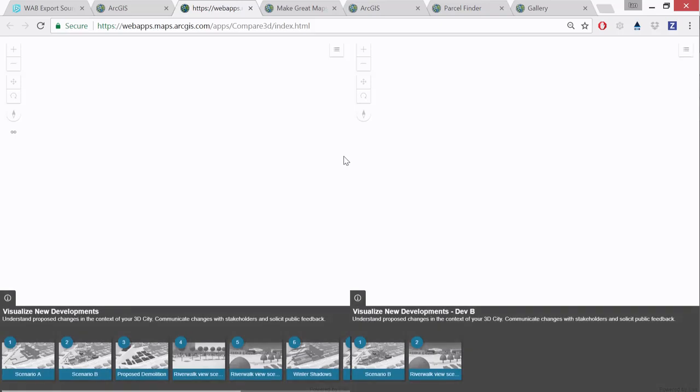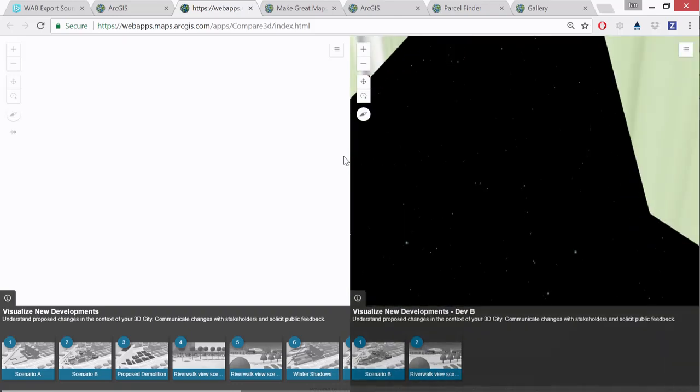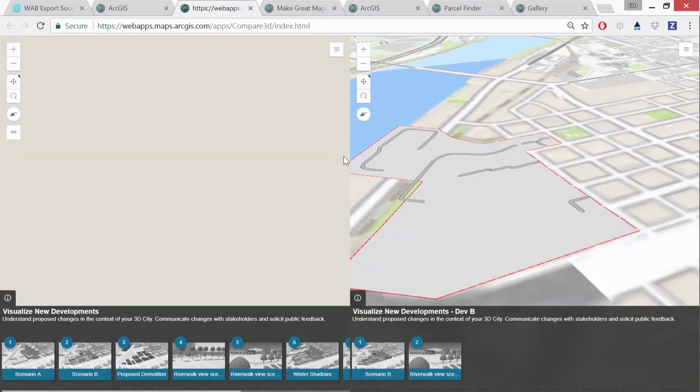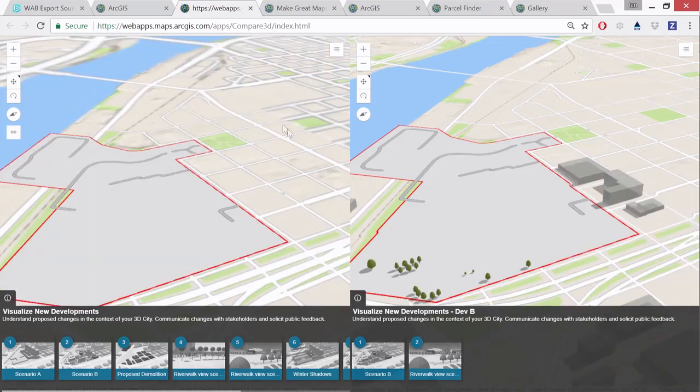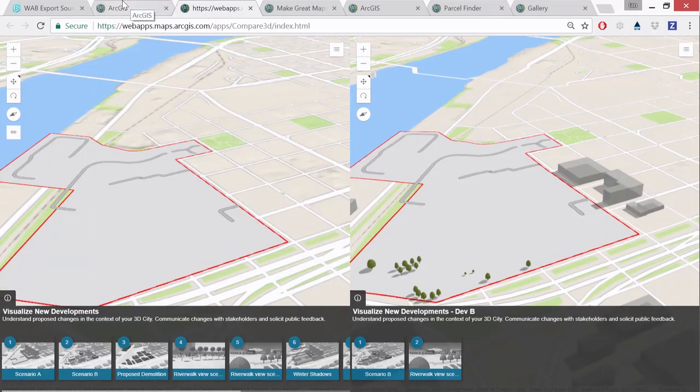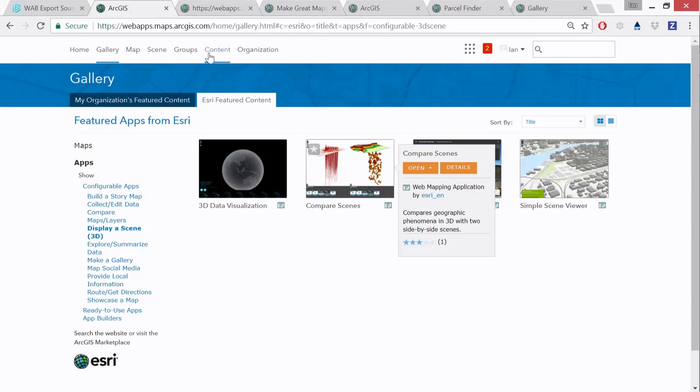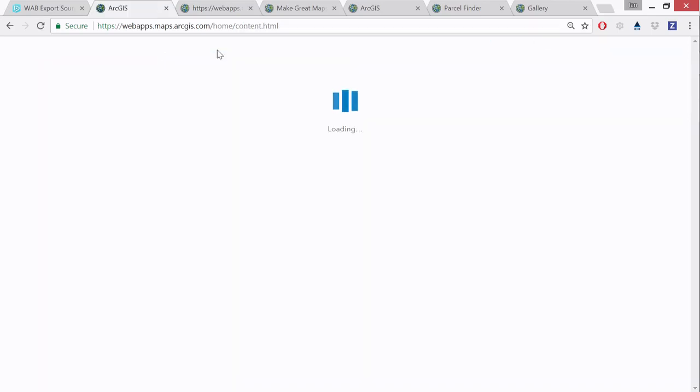Same thing with the scene. We have several applications that support web scenes. If you've authored a nice web scene, that's going to come right through. And again, that tradecraft of authoring the scene is going to be the most important thing to having a successful 3D application.